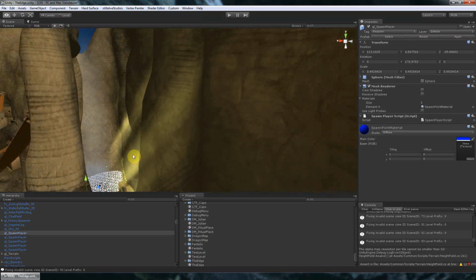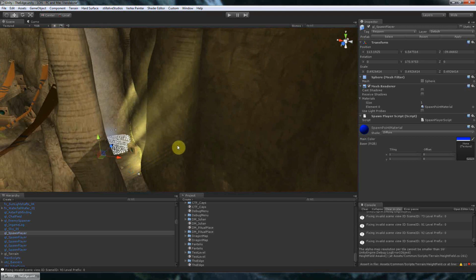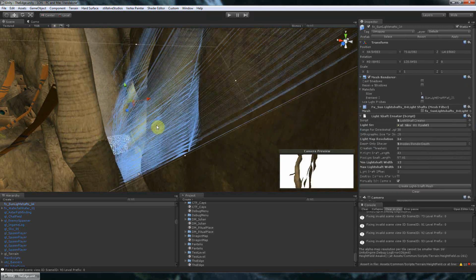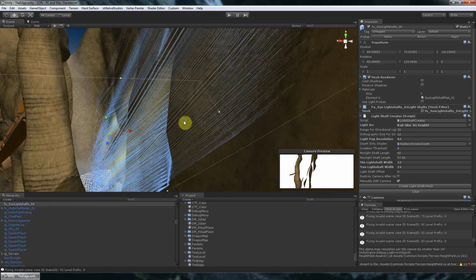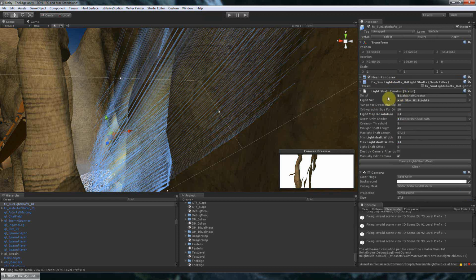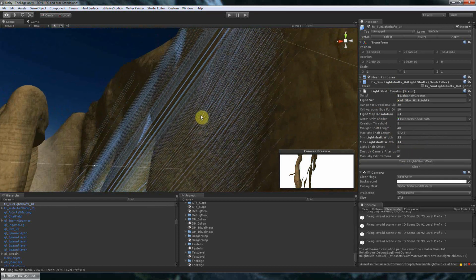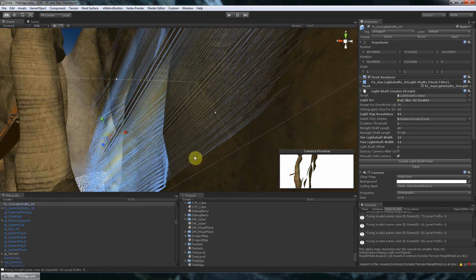Our system, on the other hand, creates permanent light shafts, which can be seen here. And if we select this system here, we see that we have a nice light shaft creator script in the inspector, which allows us to dynamically create all those light shafts with a single click.